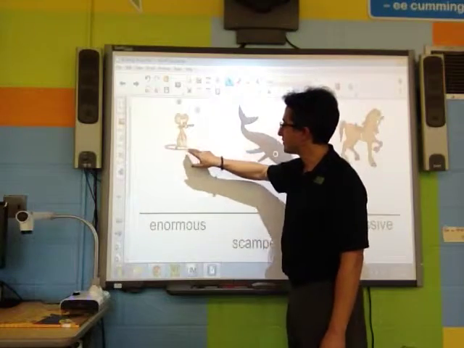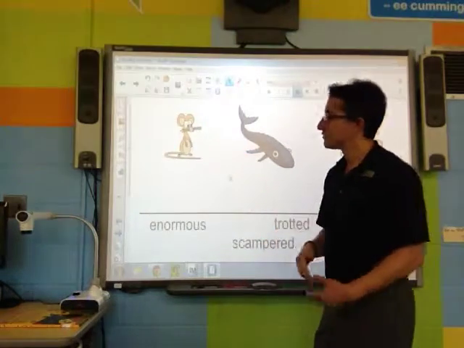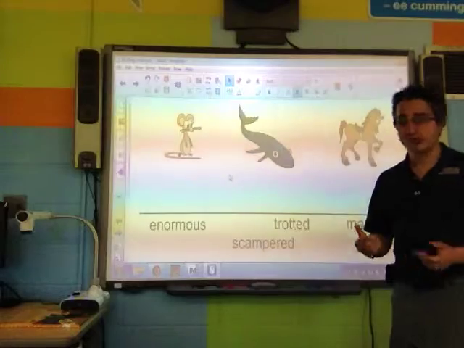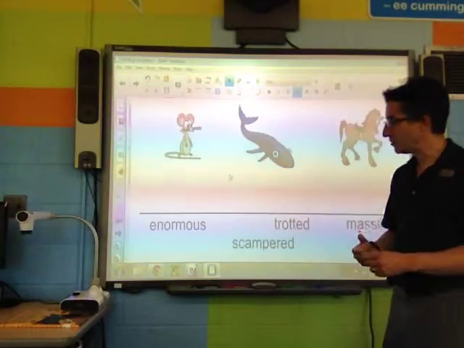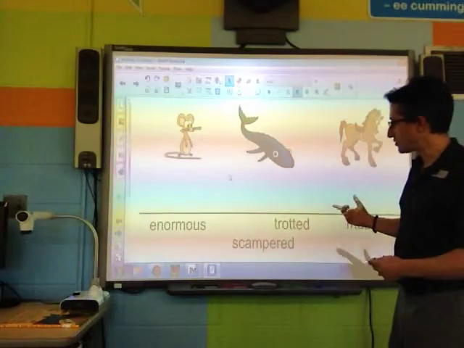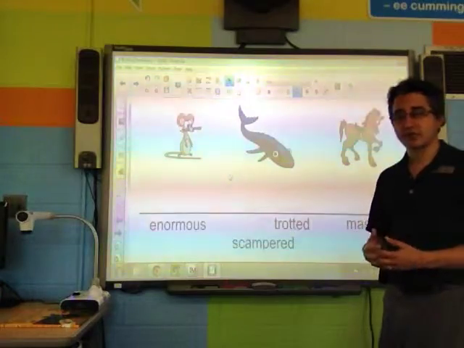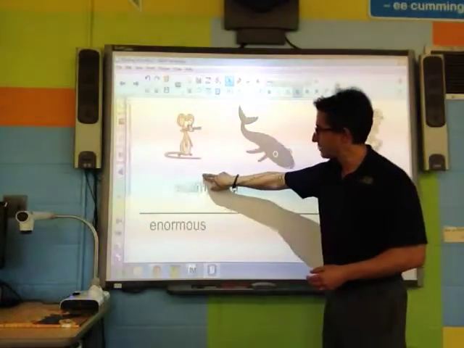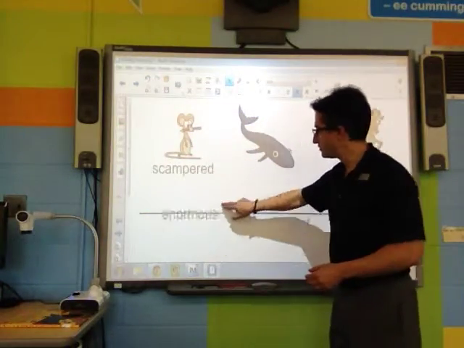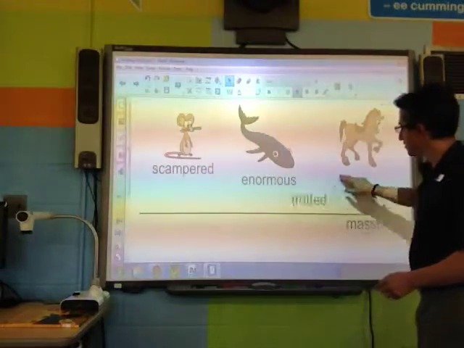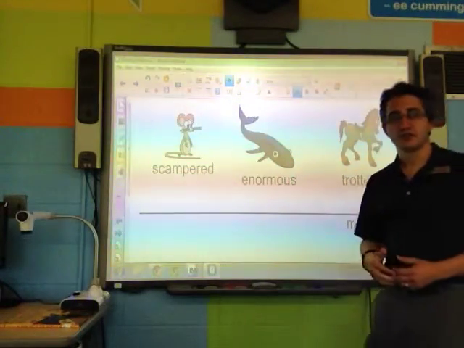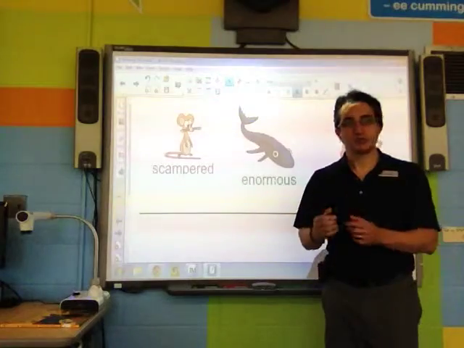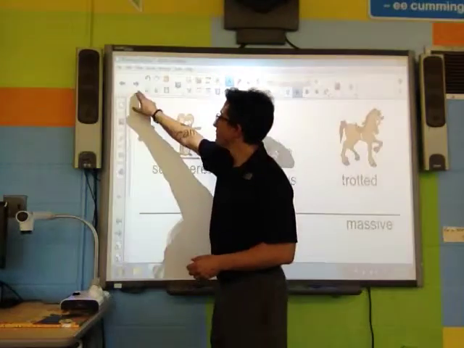I can change the size of it, move the location, and in this book, the students can come up and select each of the words that goes with that corresponding character. So for example, they can bring up scampered, and then enormous goes to the whale, and trotted goes to the horse. So they can identify which words go with which characters quite easily.